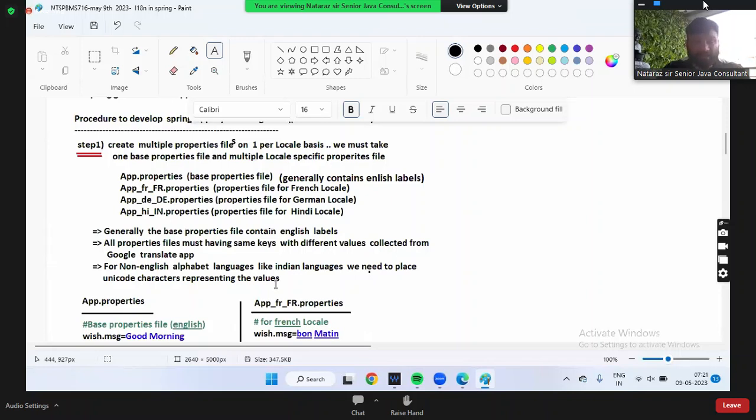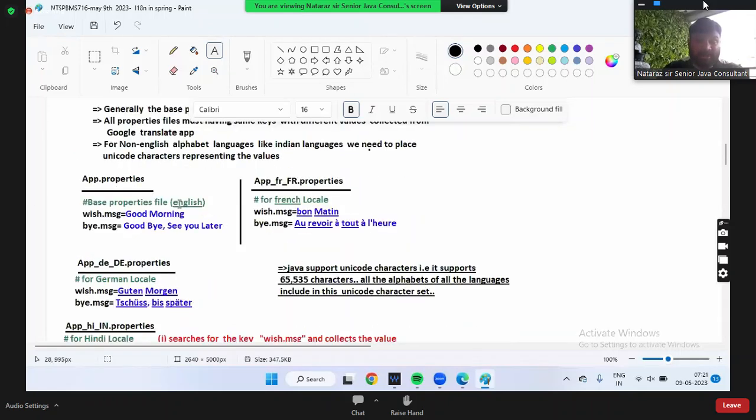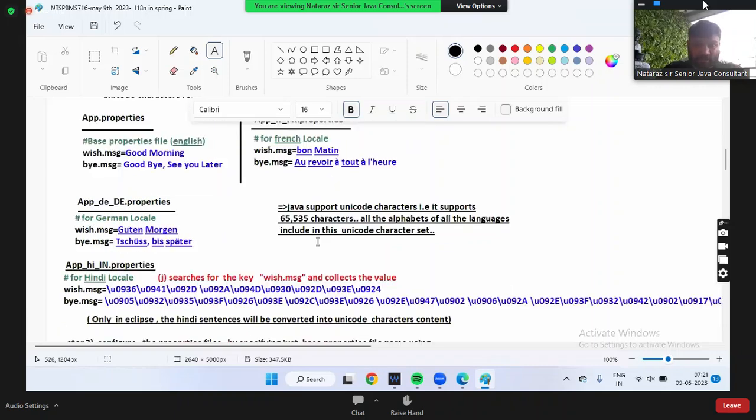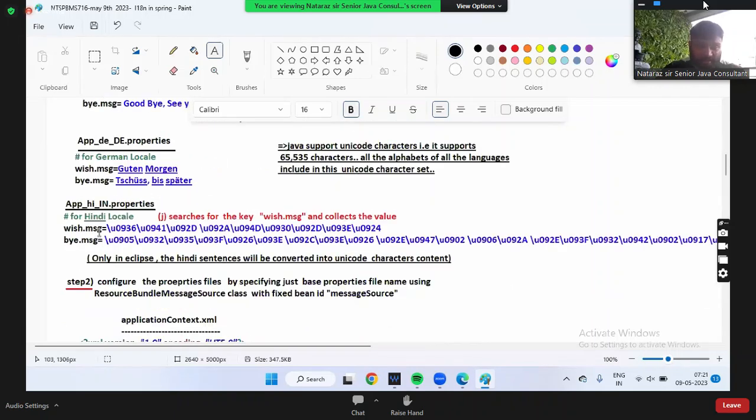Can we write Hindi in English? Can we write Telugu in Hindi? So for that, Unicode characters are there. Okay, you can see the Unicode characters over here, guys. See this? Wish.message, buy.message, keywords. These are the Unicode characters.